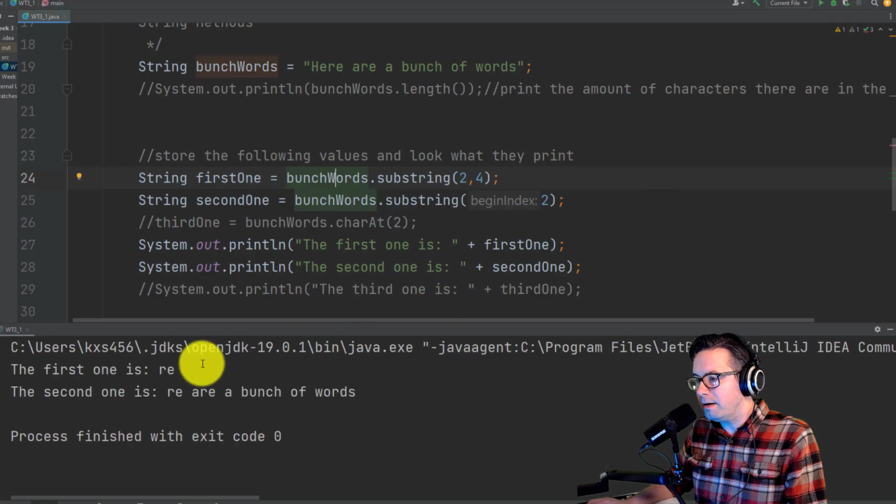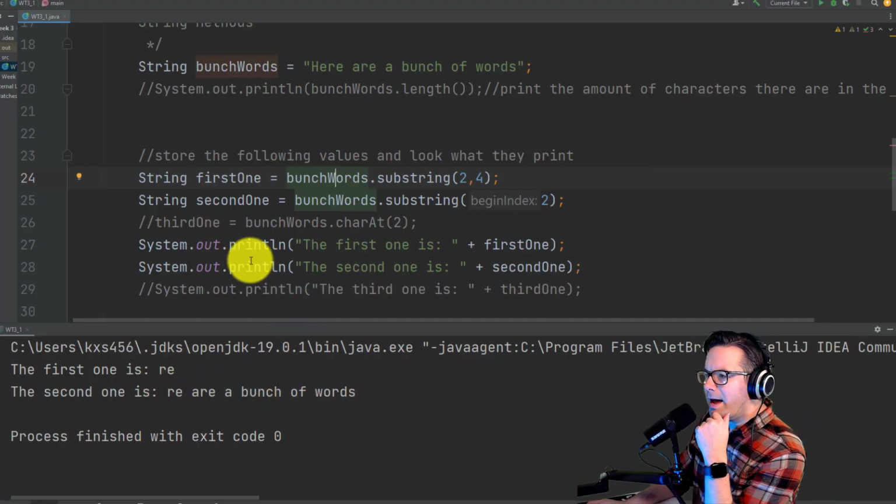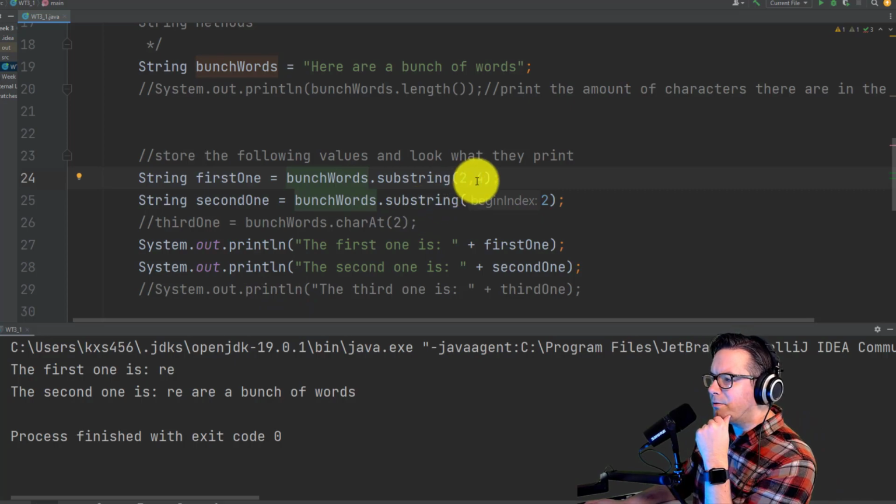All right, so we run it. And it says the first one is RE, and then the next one says RE are a bunch of words. So let's look at the first one. And if you notice, it says 2 to 4.